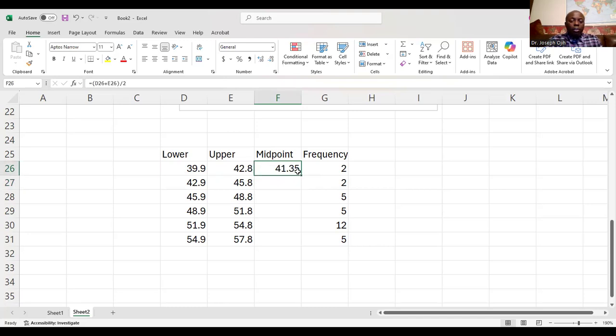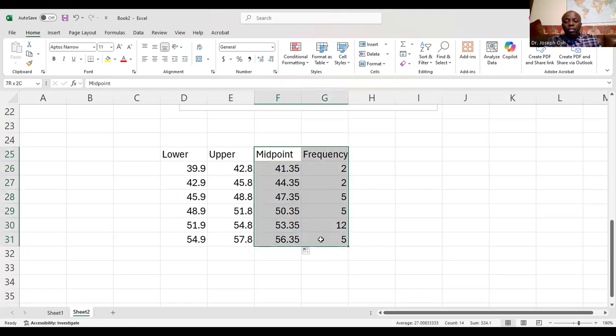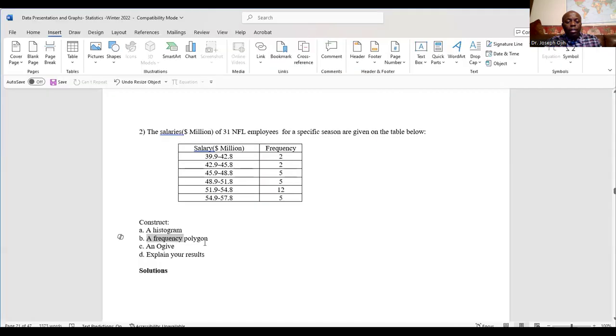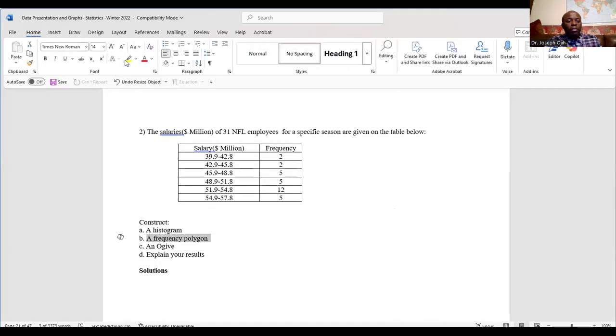And I can now copy the formula down. Remember, see how thick this is. Once I bring it to this smaller box, it changes to a skinny cross. At that point, you click, hold, and drag. It will calculate the rest of them. Okay? So it is these two things, the midpoint and the frequency, that you use to draw the graph for the frequency polygon. Okay?